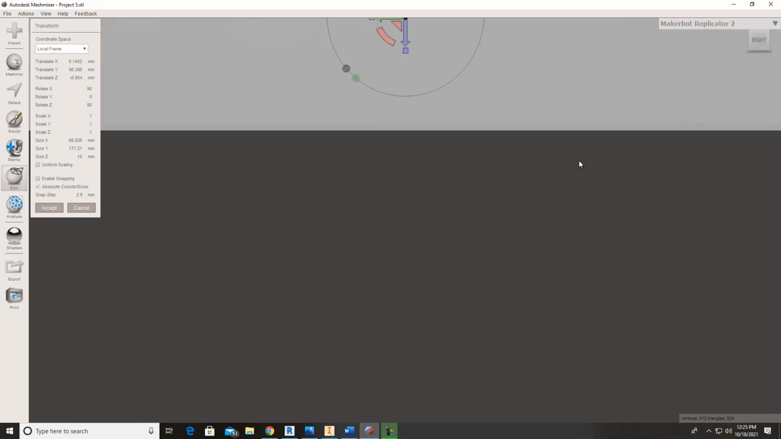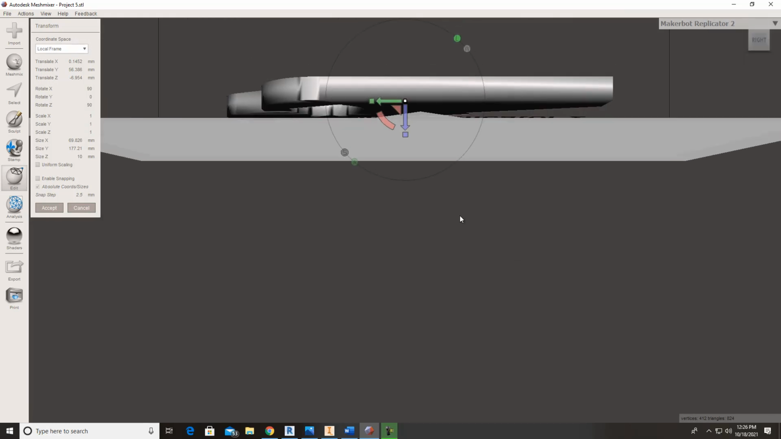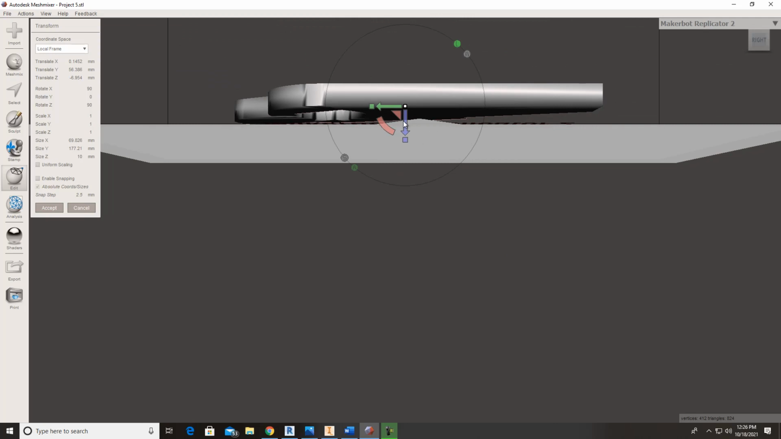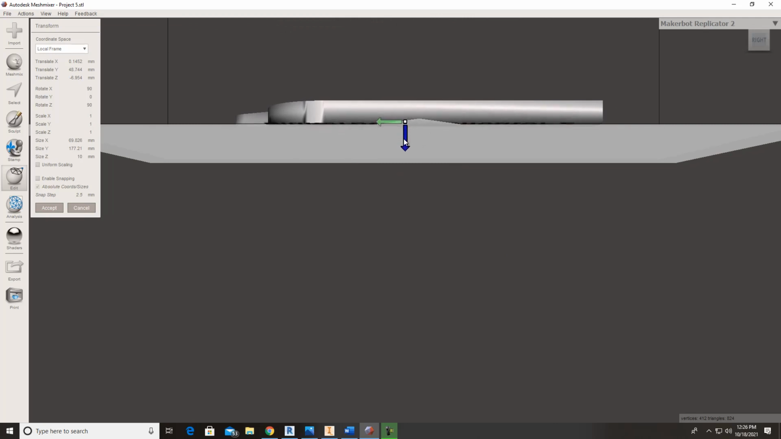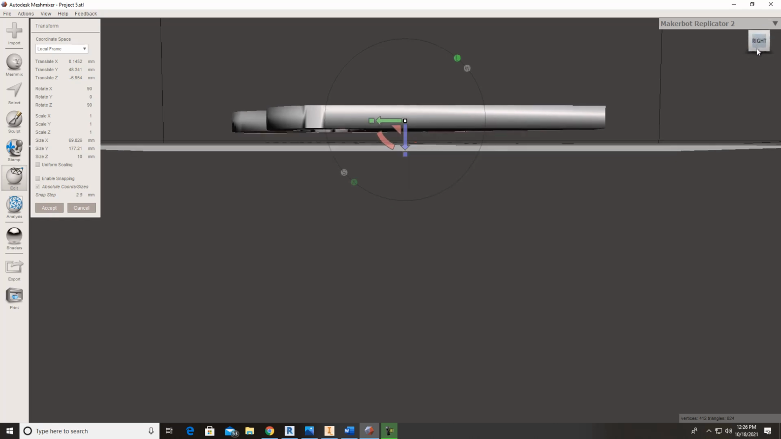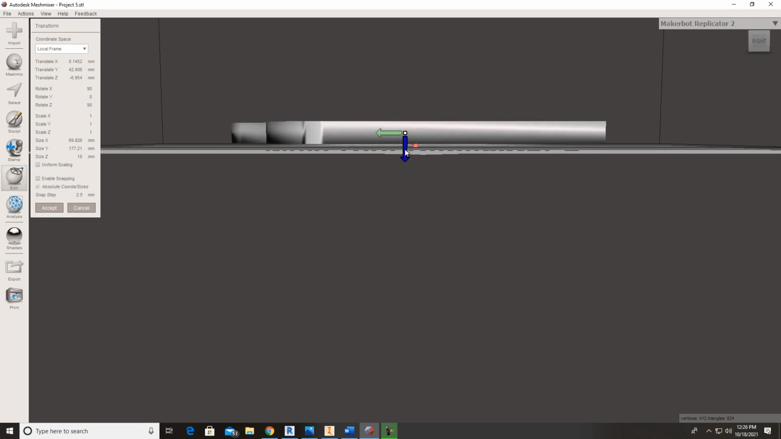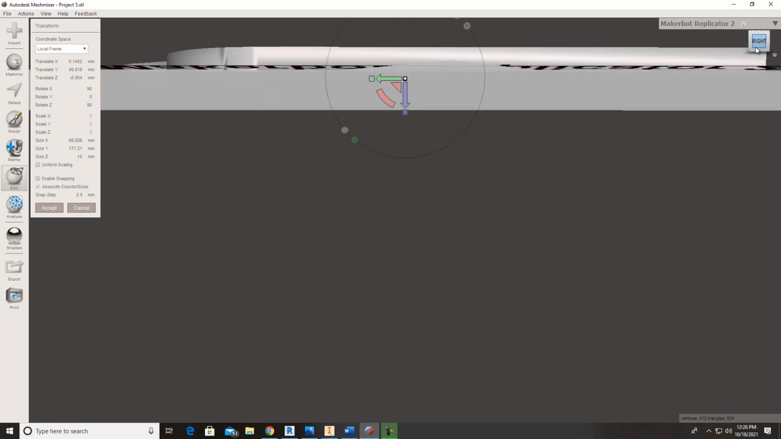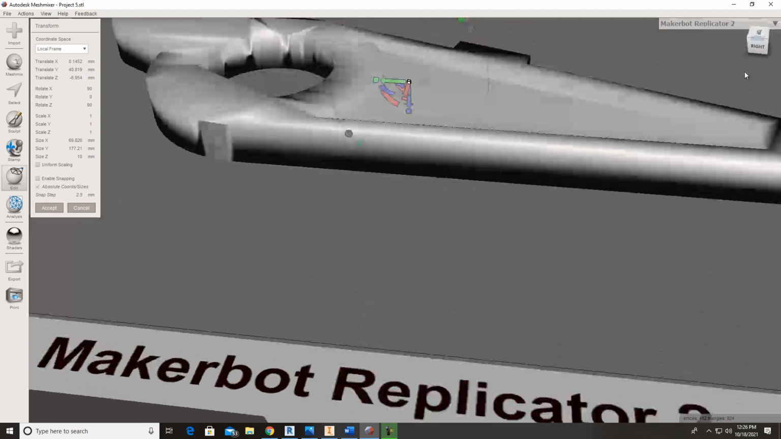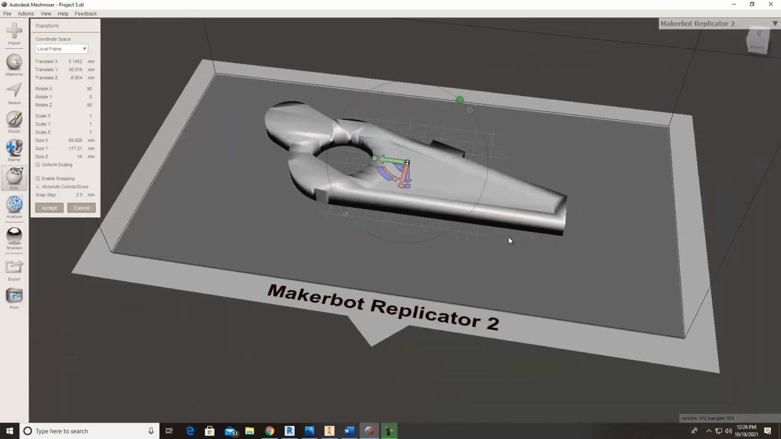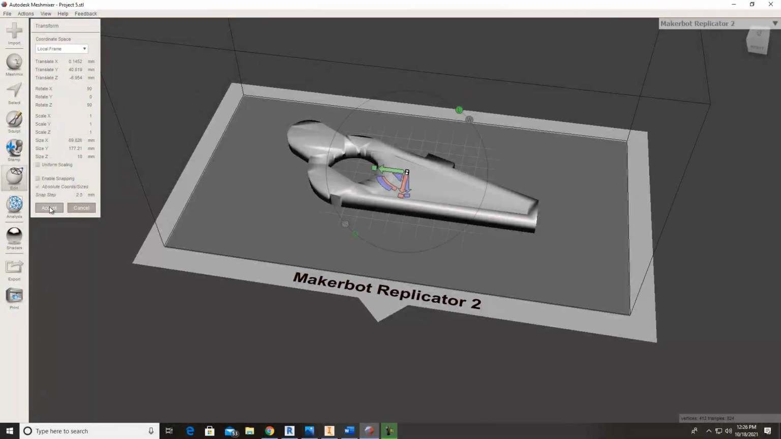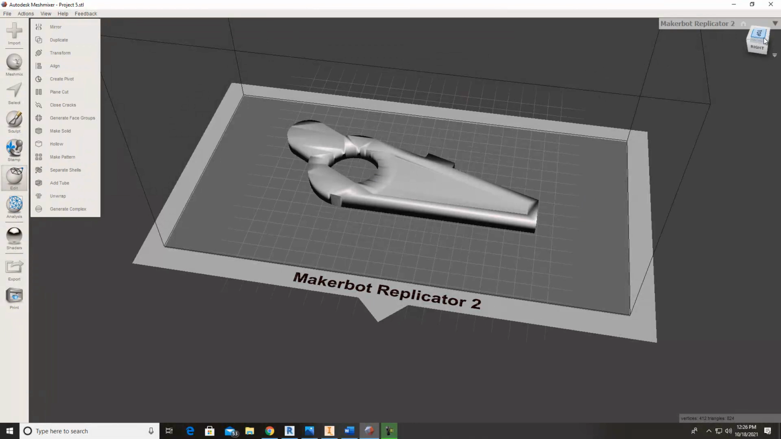I'll click right on the right. That way I've got it straight. And I'm just going to bring it down until it touches the surface. Kind of pull it up there so I can see a little bit better. I just want it to touch the surface of the plate. And I think that's pretty close. Okay. So you see there, once I get everything done, I hit accept, and it's in there.